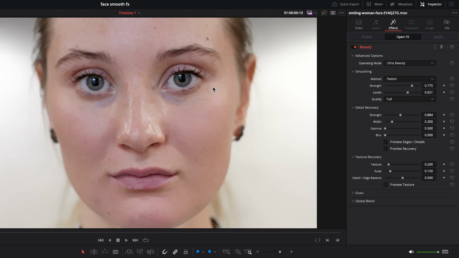Now for gamma, it sort of analyzes the brights and darker spots and sort of evens them out. You're gonna get a smoother finish, but it's not gonna look realistic. So I would suggest keeping the gamma on the left side. And we don't need to worry about the blur because we've already blurred quite a bit up here with the strength. And for texture recovery, this can help a bit if you want to introduce a little bit of what skin naturally looks like. So we'll keep it about 0.3.